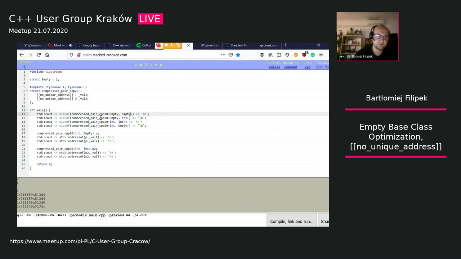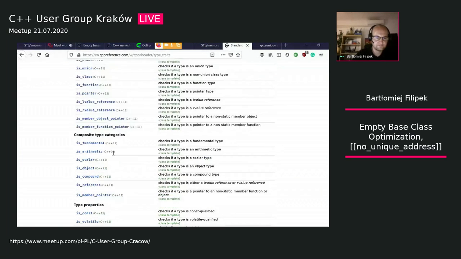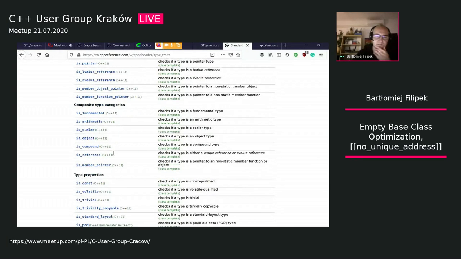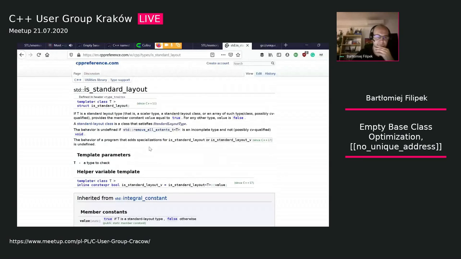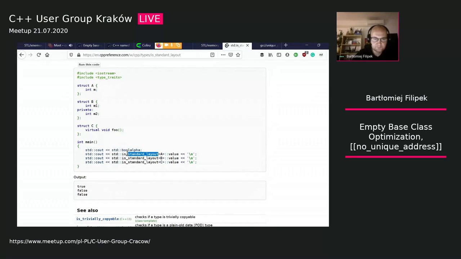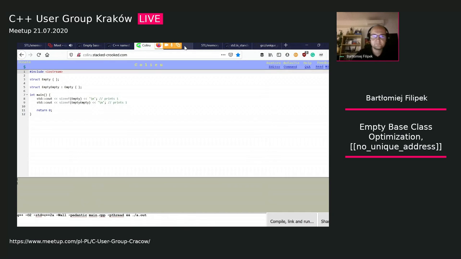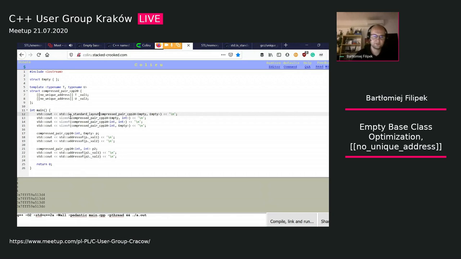So compressed pair of two empty objects is actually two. So it seems that since they are empty, it cannot compress each one. But the second one, where you have int and empty, is standard layout, right? Well, the first, I guess, maybe yes, because we've seen the sizes too, but there's also the second one where you have compressed pair of empty and int.